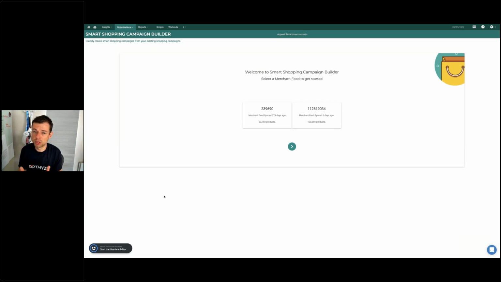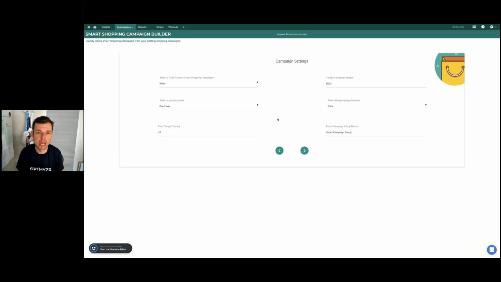Now, there is one thing about smart shopping campaigns. Google does recommend you actually give them multiple campaigns. So instead of just putting all your products in one shopping campaign, split it out. And that makes sense, right? So this is a merchant. They have two feeds. Here they've got a feed with 92,000 products. So could we do something smarter as far as building out a smart shopping campaign? And in fact, we can.